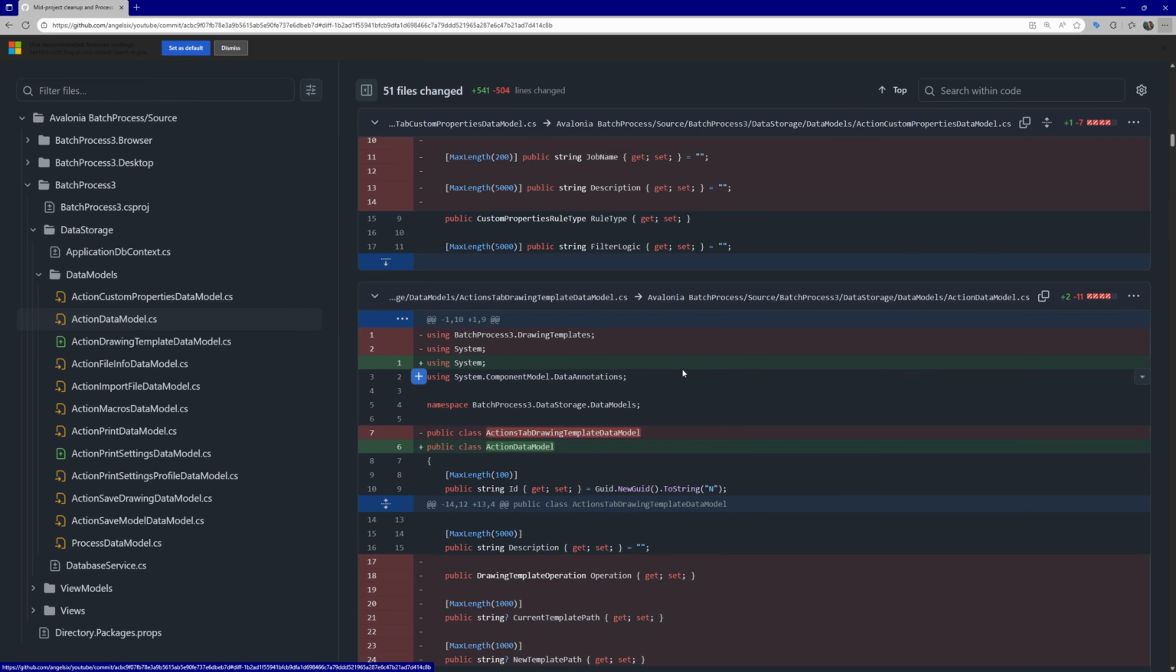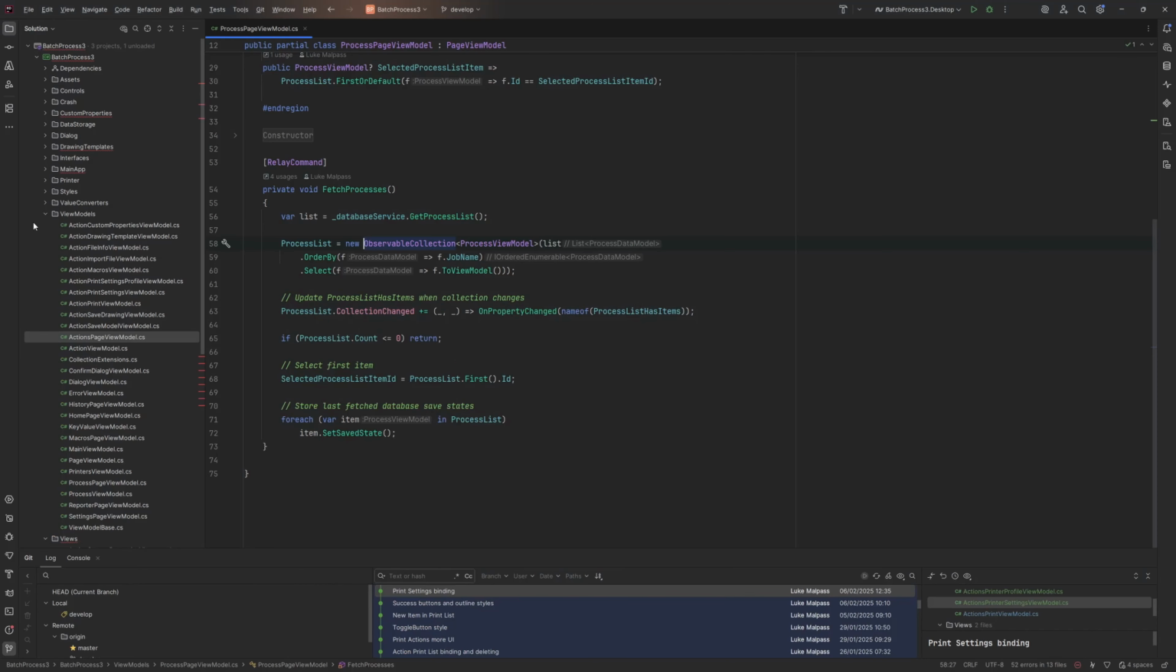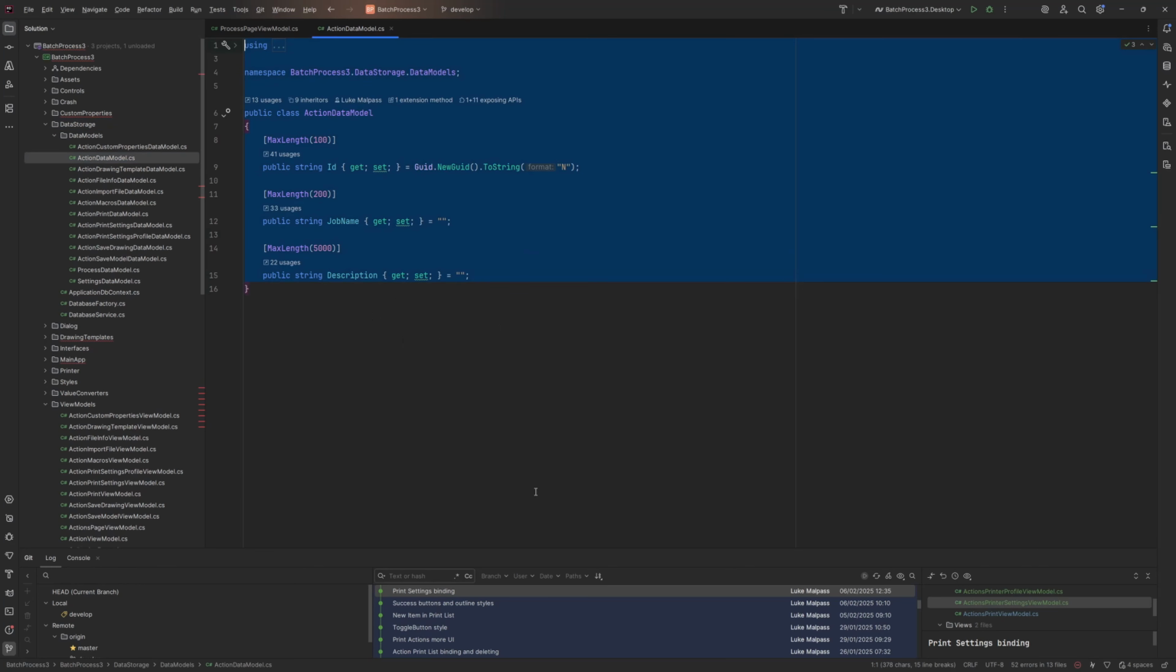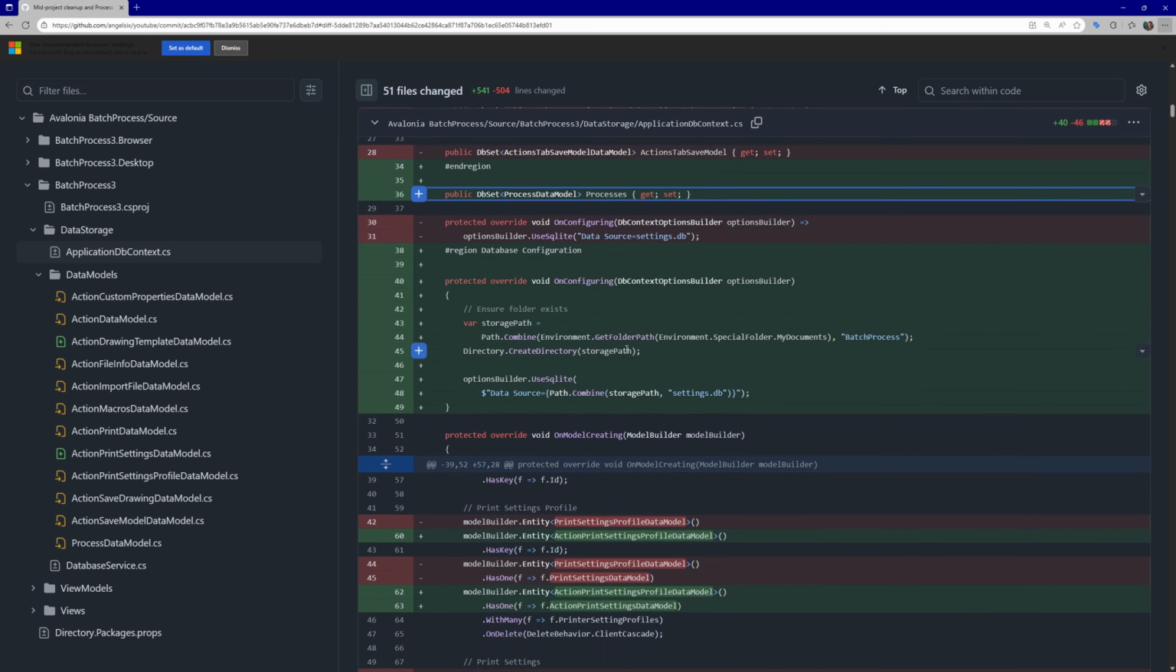It's just basically a list of the ID and description, and it's much easier in this case to look in here. So if we go to the data storage, data models, you can see basically an action data model just has those three commonalities like the view model, and the process data model has the same three and a list of actions. So they just mimic the view models we've already reviewed. So we jump back to the DB context again. We now know we've just got a list of processes.